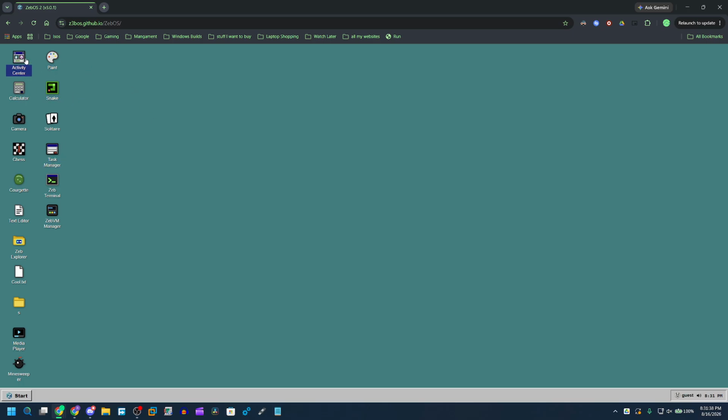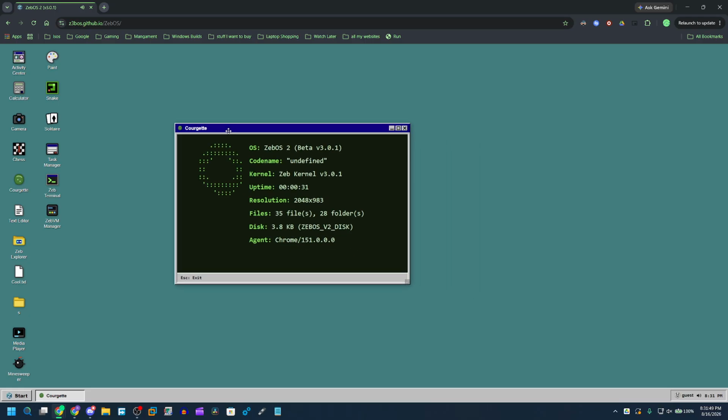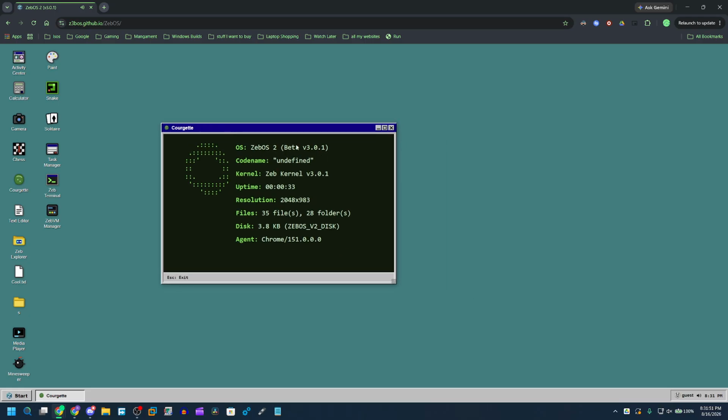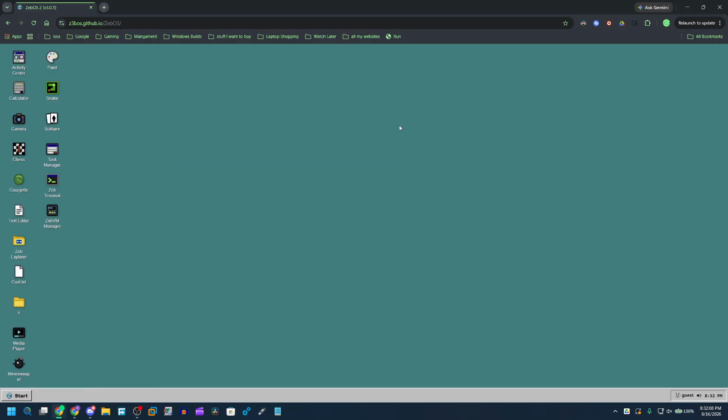So yeah, the first thing we're going to be checking out is the start menu. As you can see, we have the start menu. It looks pretty nice. As you can see, we can check out system info. ZebOS 2. Oh, there's a bug here. It's just a beta. Codename undefined. The Zeb kernel. It has a resolution, which is wrong, I guess. It has the Chrome version, and it has uptime, which is really nice. You can minimize, you can maximize, all that good stuff, and you can close, obviously.